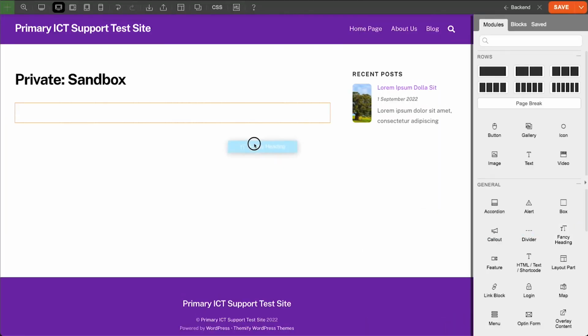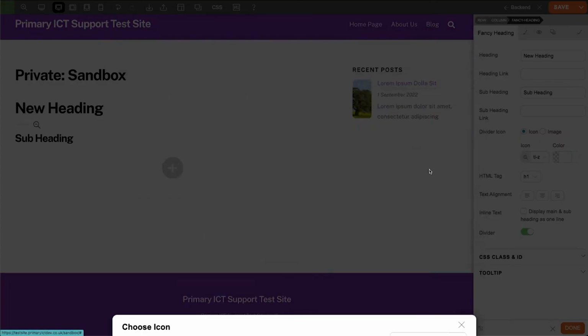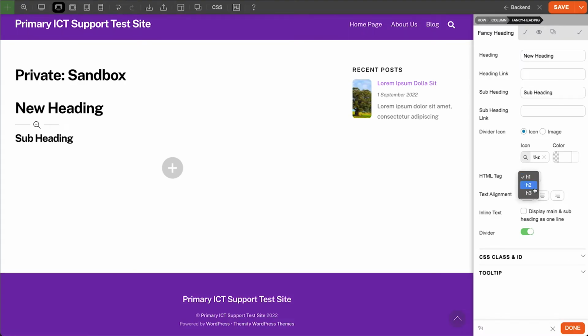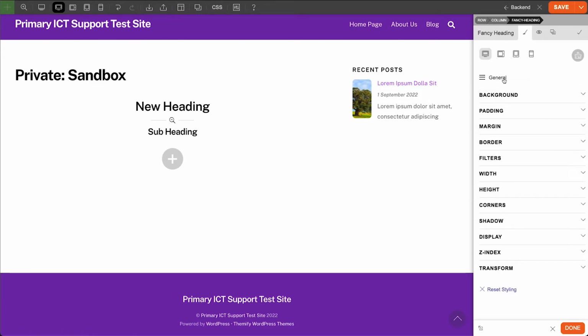This heading module provides you with a way to display a graphical heading quickly and easily. You can have a divider between the heading and a subheading, and also include an icon or an image of your choice. To change the font style, you will need to edit this in the Style panel here.